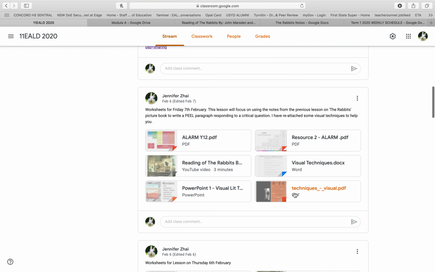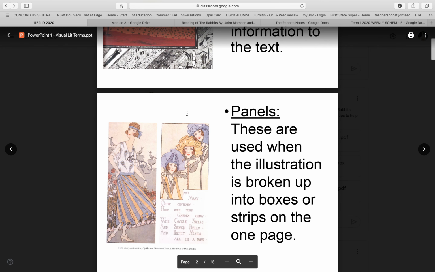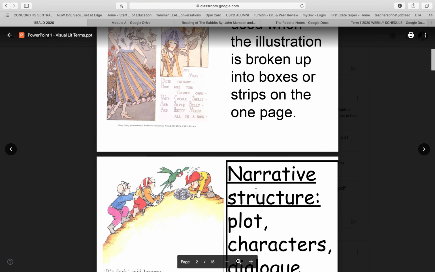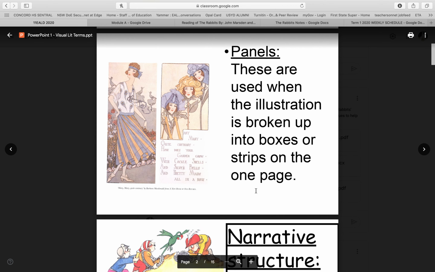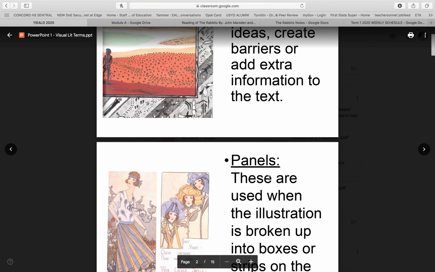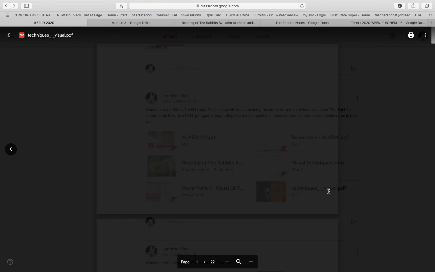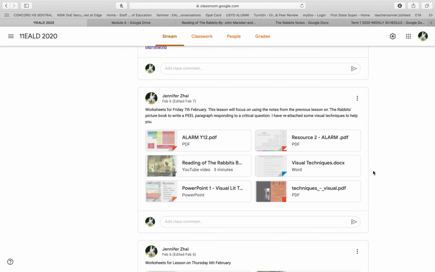There are many visual techniques, although for this one some techniques might apply more to graphic novels or comics, but either way they are still visual techniques. This PDF is also very useful as well. Don't worry about the alarm tables for now, because these will help you write a structured response. There is a reading of the rabbits on YouTube, so that's the link.